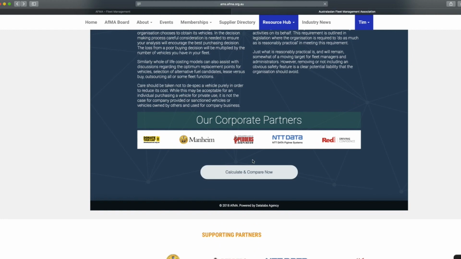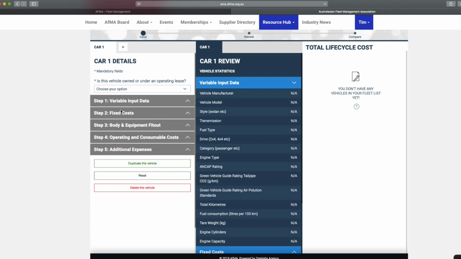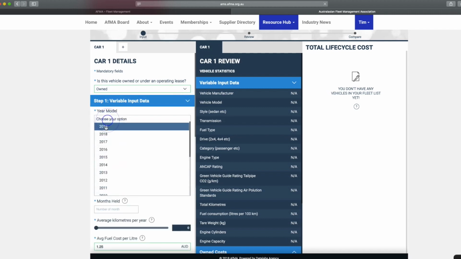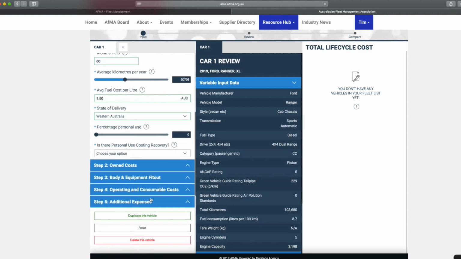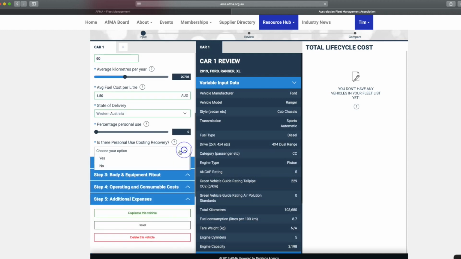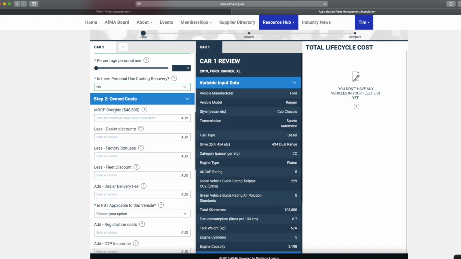You'll then be met with an intro page. Have a read and then click Calculate and Compare to begin. When you get onto the platform, you can begin to add up to 4 vehicles using the following 6 steps. The first is variable input data, the key space where you would enter year, model, manufacturer, kilometres and fuel costs. The other 5 areas relate to owned costs, body and equipment fit-outs, operating and consumable costs, additional expenses and personal use cost recovery. Modifying each of these can dramatically alter your overall costing, so it's important to be as accurate as possible to ensure you get the best use out of the system.